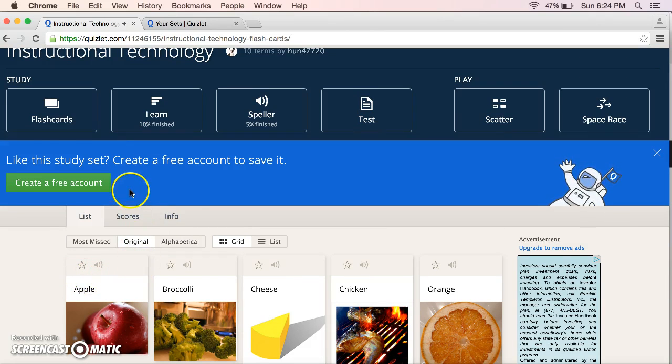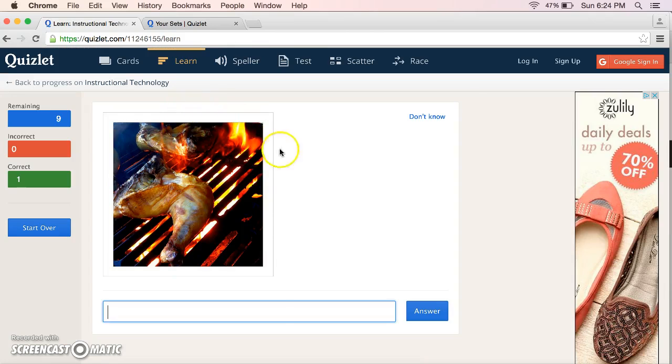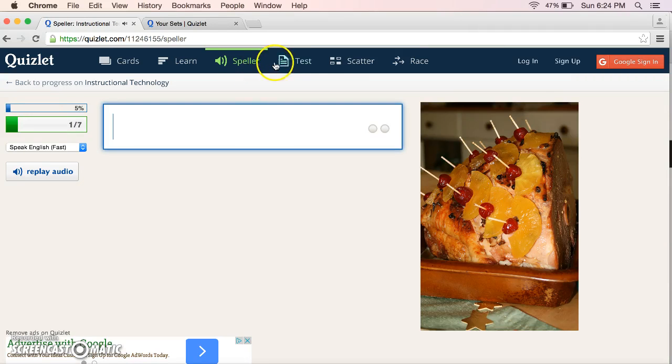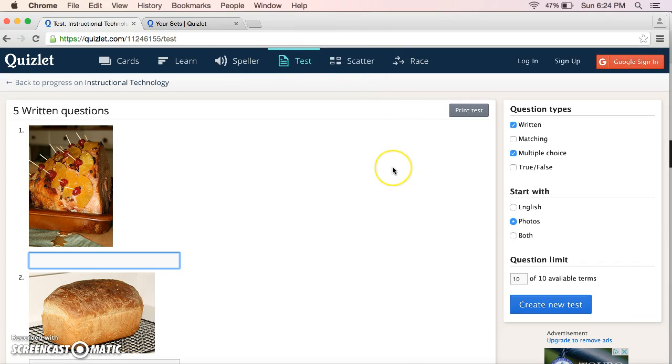Audio pronunciation for those audio learners. Under Learn, that particular mode, it wants to know whether or not you can identify the item. This speller is essentially to find out if you can spell it. Testing is a method that you or your instructor can use in order to test your knowledge of that particular topic.